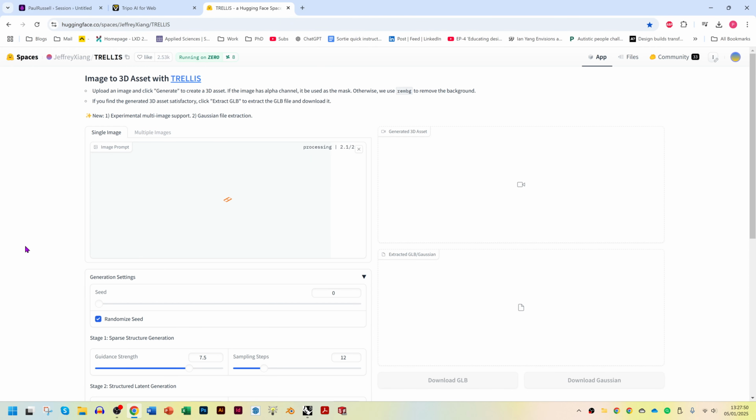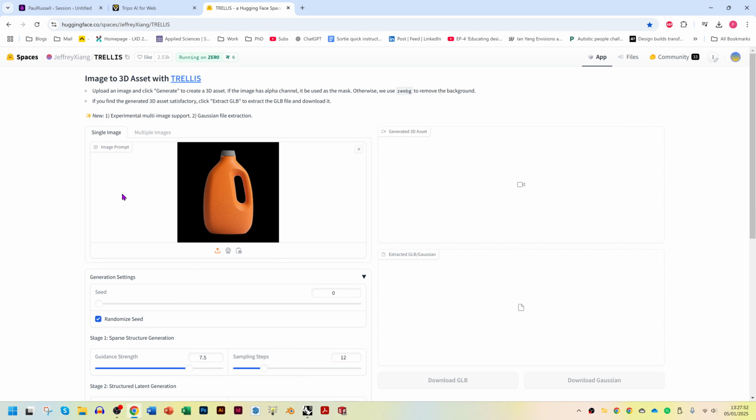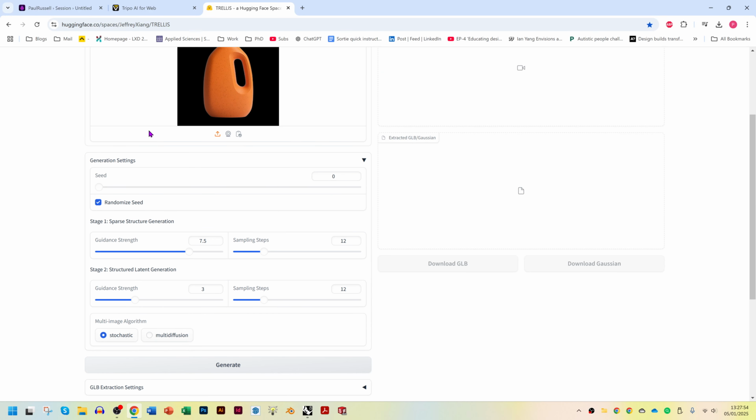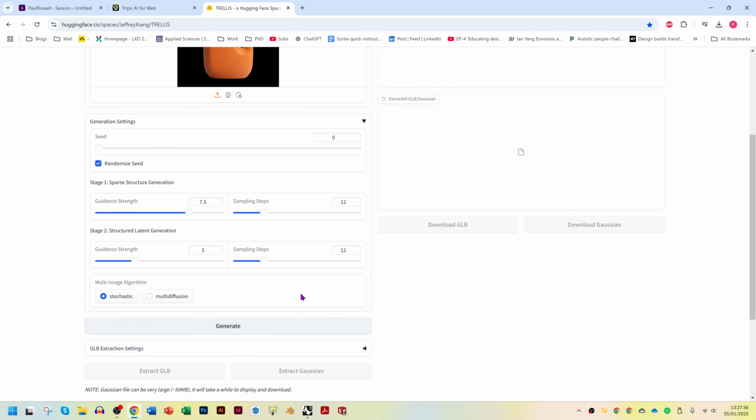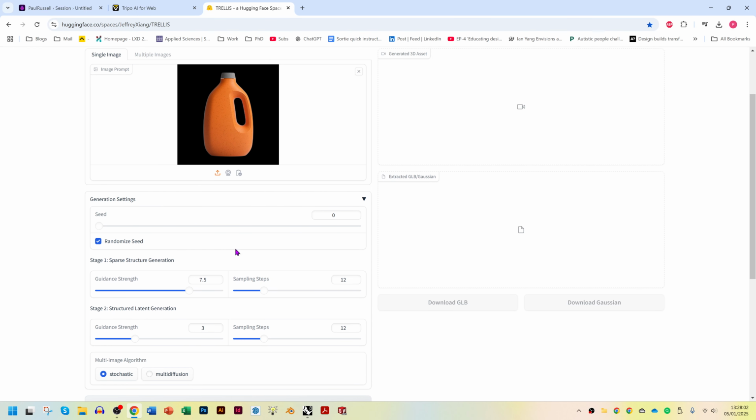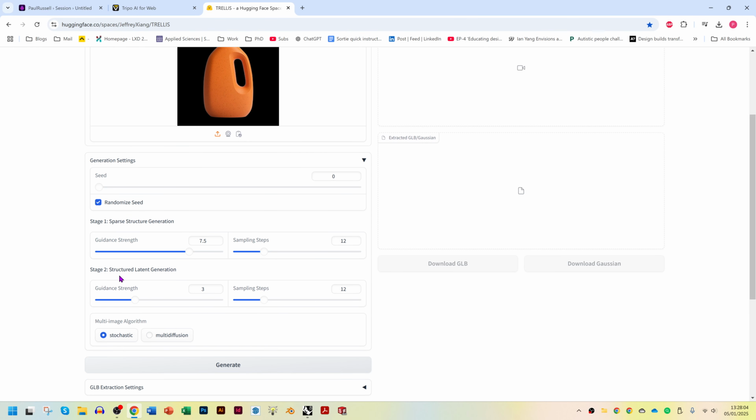Now in the generation settings here, they've increased some of these options. This wasn't here yesterday, so they've actually allowed us to control the mesh a bit more here. So I'm not going to touch any of these.